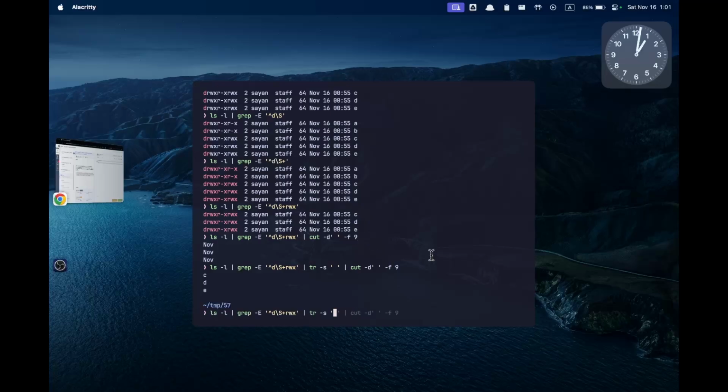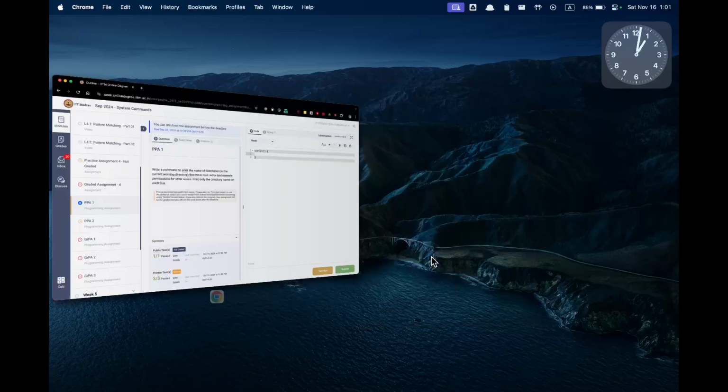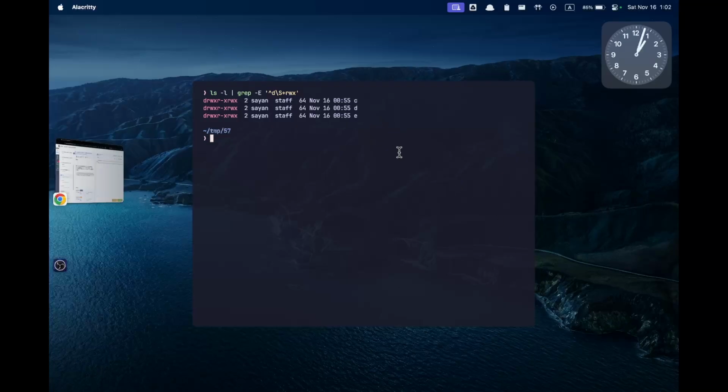However, we can also use grep to match the last word instead of using tr and cut. In order to match only the last word, we can again use \S, which means any non-space character. We can pass this through another grep and use the -o flag, which prints only the matches, and we can do \S+$. What this will do is match any number of non-space characters at the end of the line. So this will just print C, D, E.